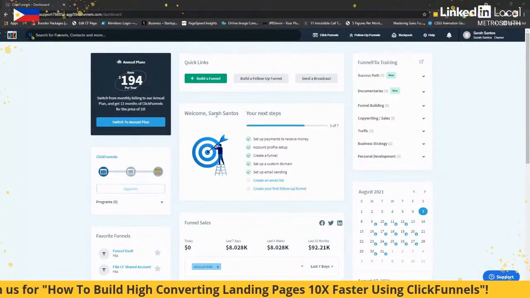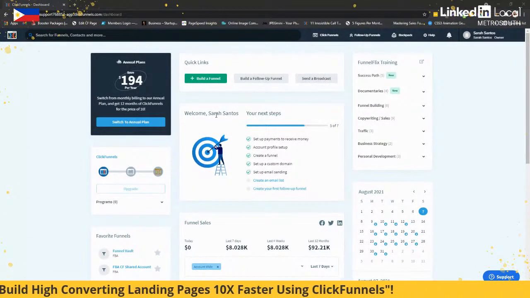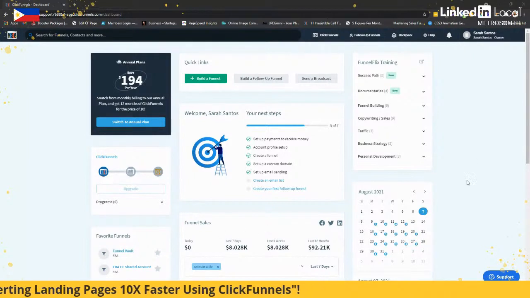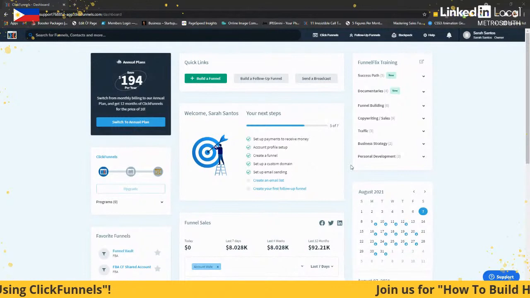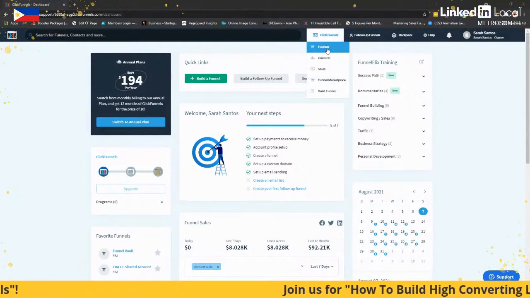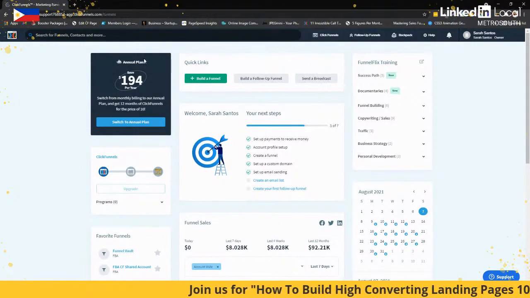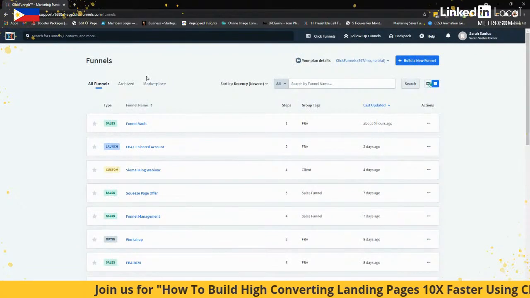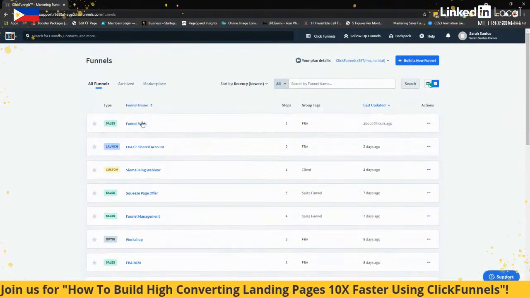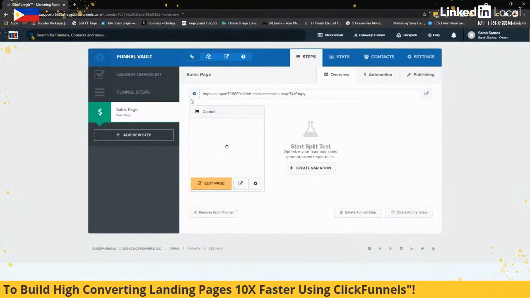So this is what's inside ClickFunnels. This is what you're gonna see once you log into ClickFunnels. This is the ClickFunnels dashboard. All right. So there are different things, but we're gonna jump into the ClickFunnels editor. Okay. I just want to show you how easy it is to build funnels in ClickFunnels. So let's try this out.